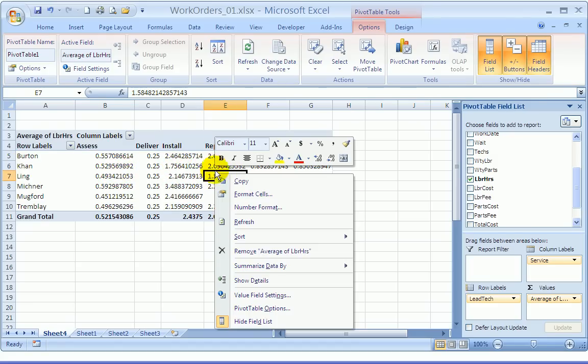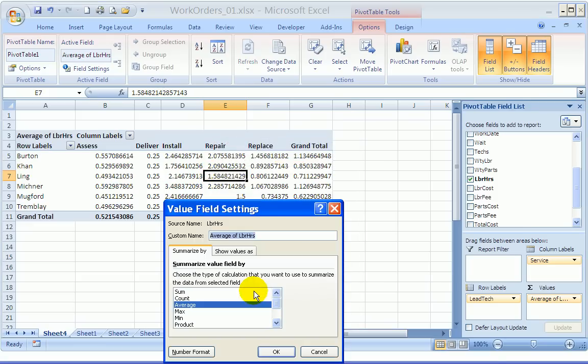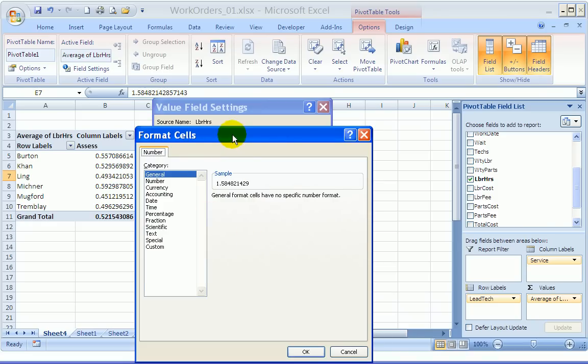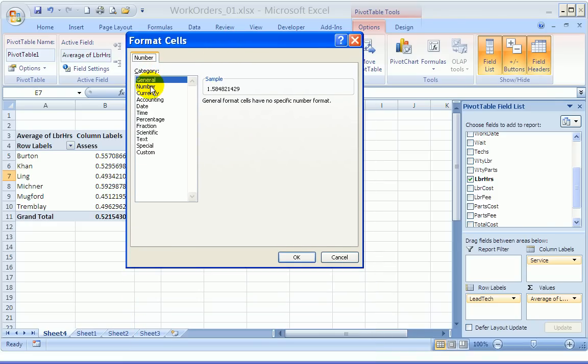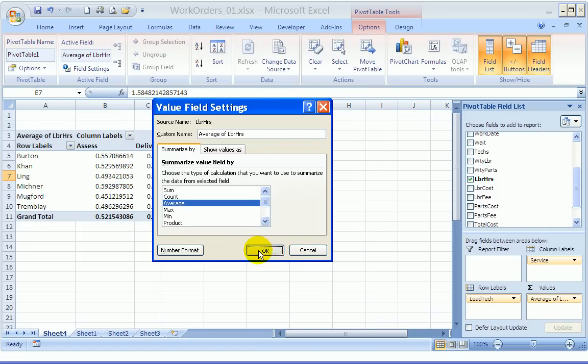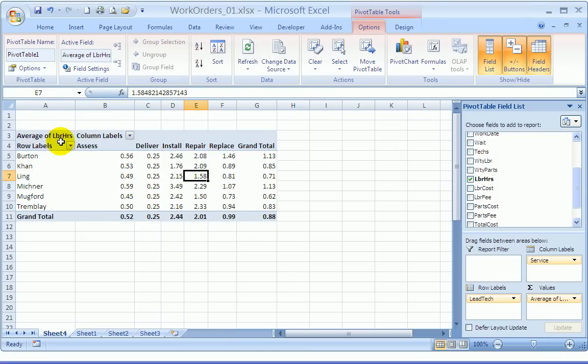So I'll right-click here on cell E7 and go down to Value Field Settings. And we can see the average selected here. I'm going to click Number Format. And in the Format Cells dialog box, General is selected. I'll click Number, so I can control the decimal places. It's defaulting to 2, so I'm going to leave that and click OK, and click OK again. So now we have the average of labor hours. Everything's nicely formatted and easy to read. So we can see, for example, that Mugford had 2.42 average hours spent on an installation.